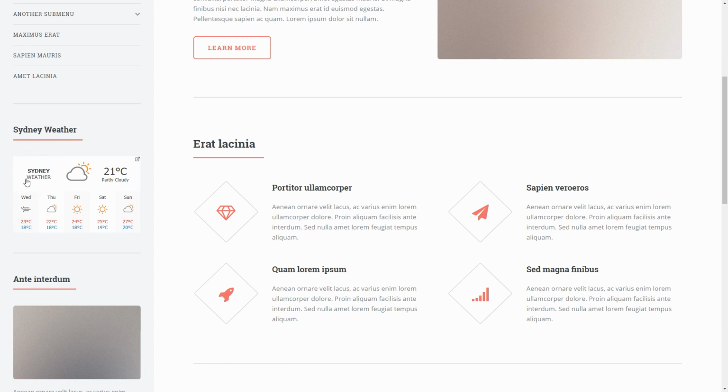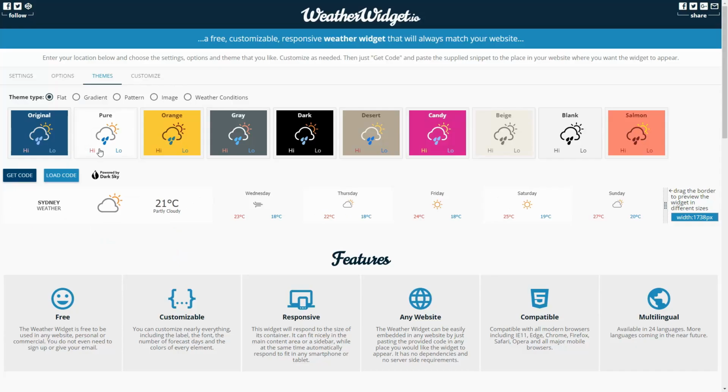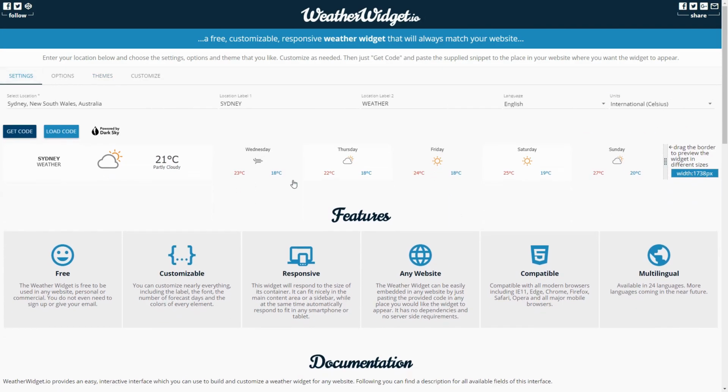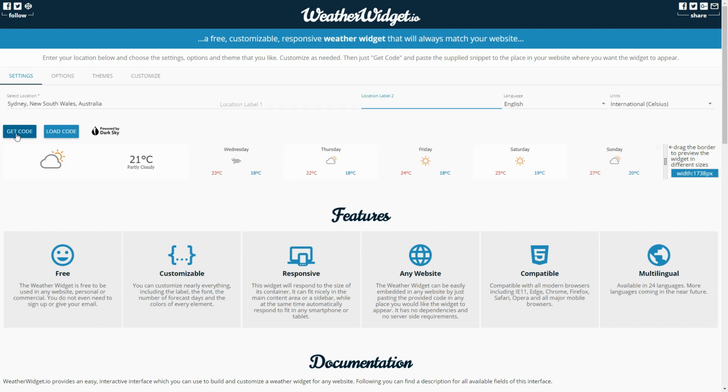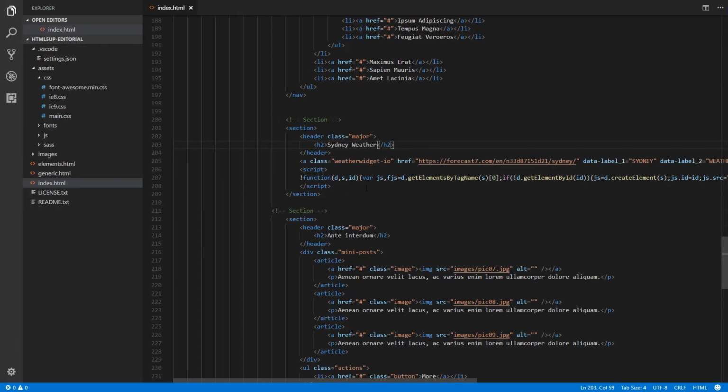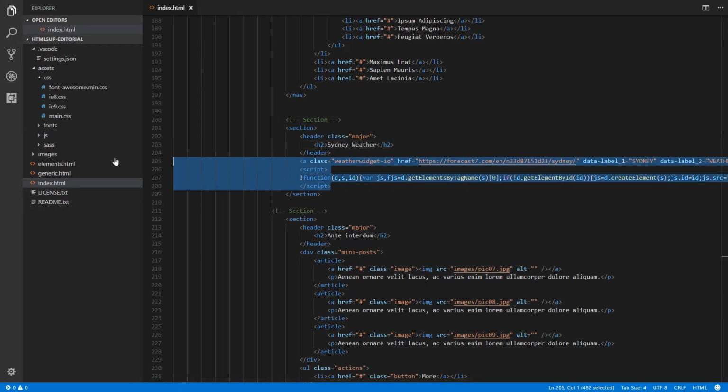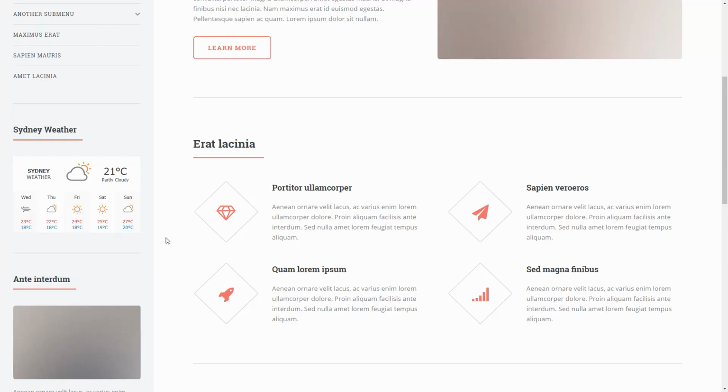But I don't want to say Sydney weather here. So let's go back to weatherwidget.io. Let's go to settings, and let's delete the labels from the widget itself. Let's get the code again, copy, back to our code, replace the old code with a new one, save. Now let's get back to our website, refresh, and here we have the widget without the label.